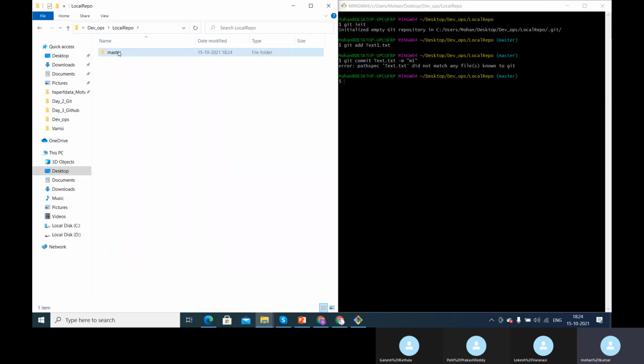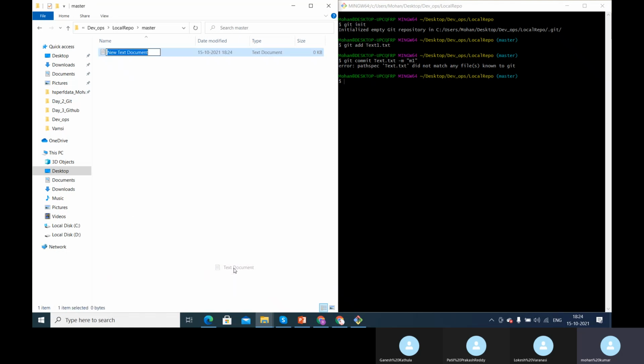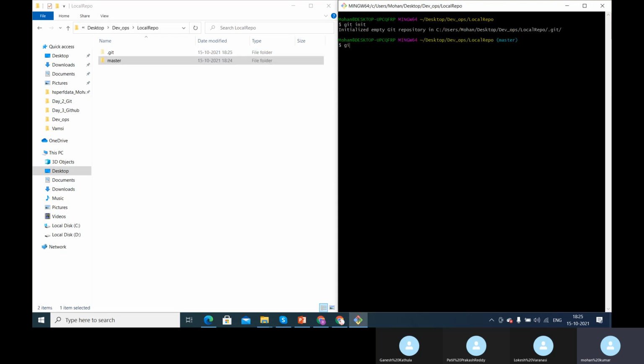I'm creating a folder of master. Inside that I'll create a text file of master file. Okay, I'm doing this. So again I'm initiating the repository, which is git init. So git add dot, I'm adding everything, git commit -a -m, and the commit message is m1. So I'm committing with the message as well.